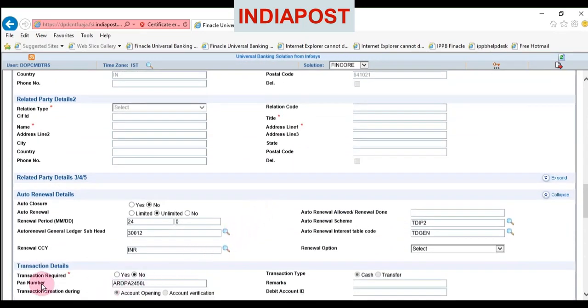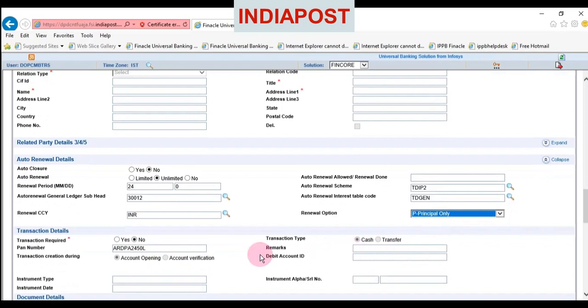Scroll down. Enter transaction record. Here choose yes. Transaction is required for this account. You are going to make a deposit. Also, now TD renewal. TD can be renewed twice. Choose principal only and click on this radio button as yes.